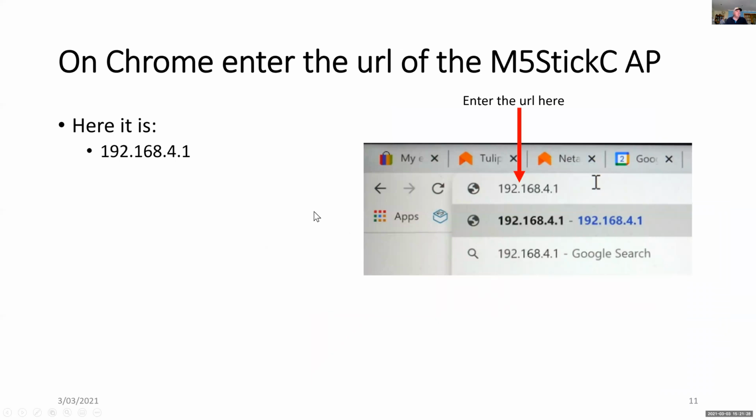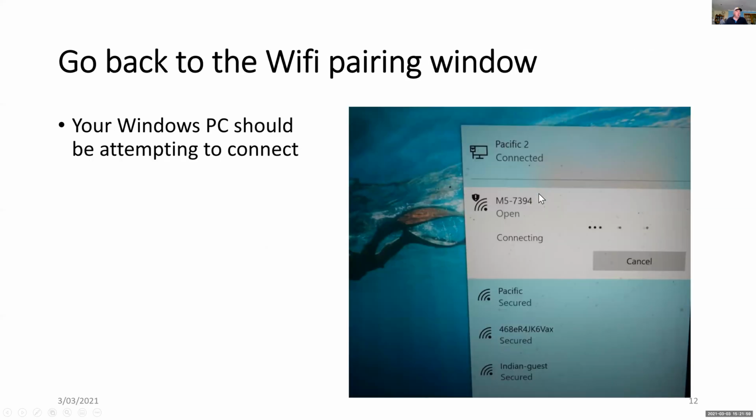And when you looked at the screen on the M5StickC, besides getting the name of your AP, you also found the URL. So you want to enter that URL onto a browser such as the Chrome browser. So just pop it in here, and what will happen then is that your Windows PC should react and it will attempt to connect. So the message connecting should appear.